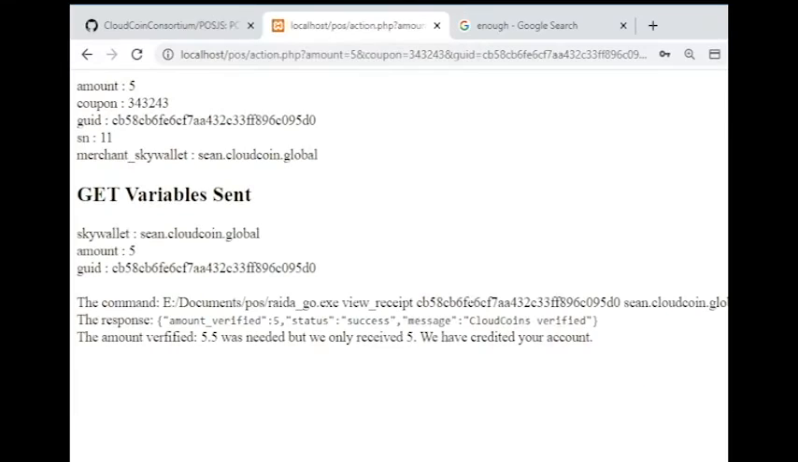Once it's transferred, it then sends me to the action page. So I have a page called action.php, and it's including all of these get parameters. Here I've got amount equals 5, coupon equals 344, blah, blah, blah. It's got the Geo Id of the transaction.